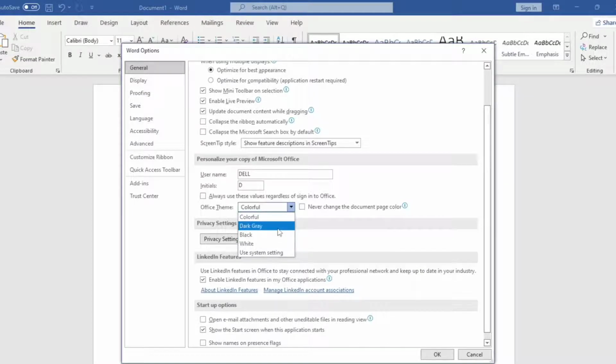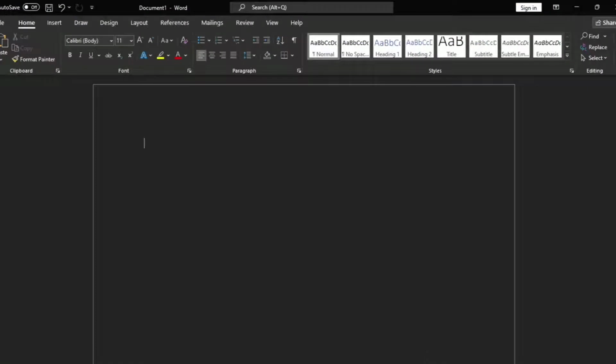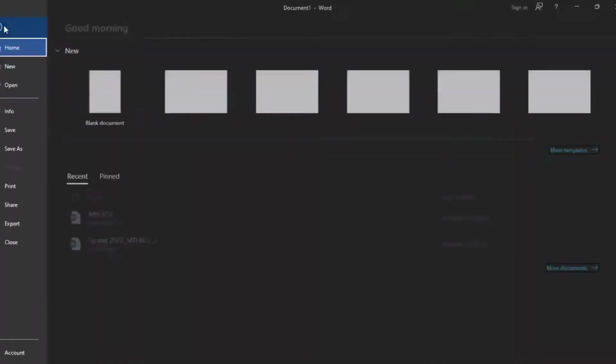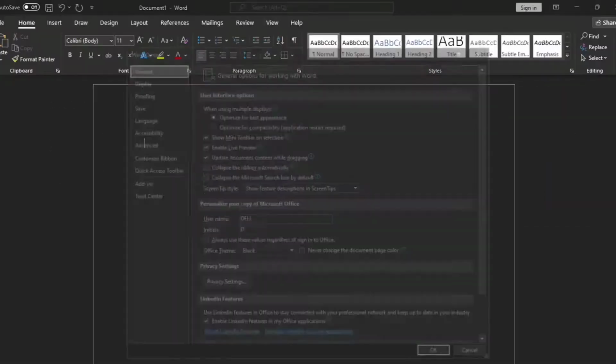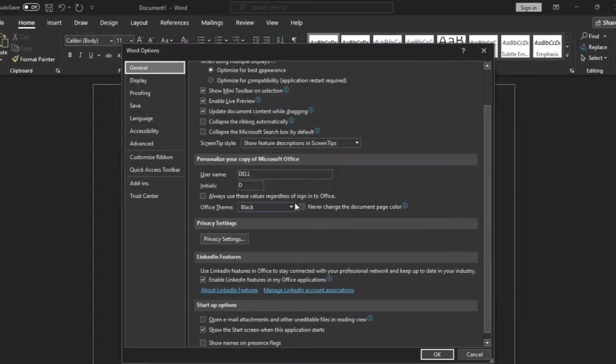You can change it to dark gray, you can change it to black mode, and then okay, so now your office theme will be changed. Again, clicking on this option, scroll a little bit down, click on this drop down option, select gray, dark gray.